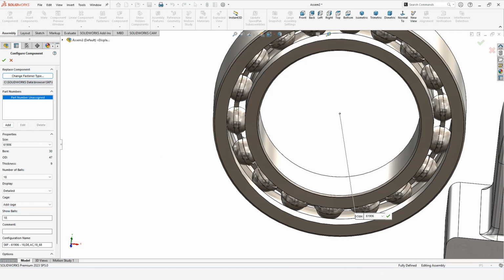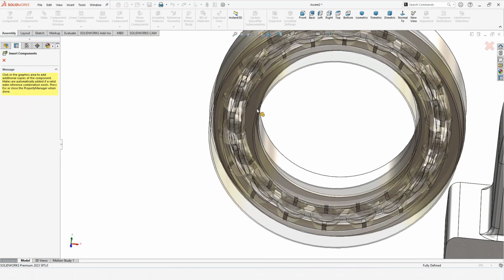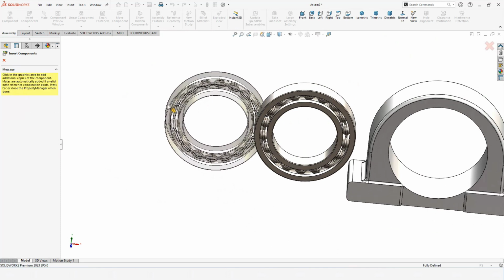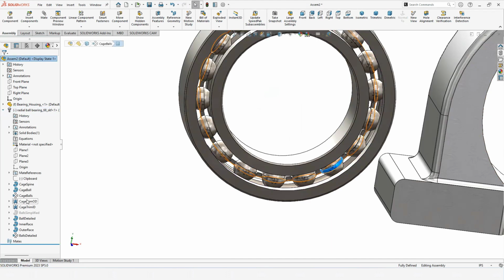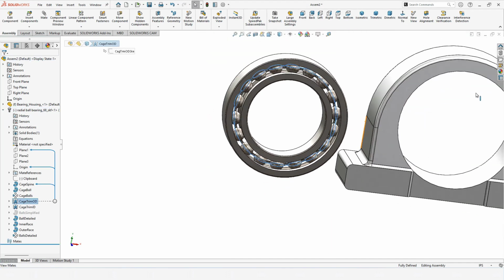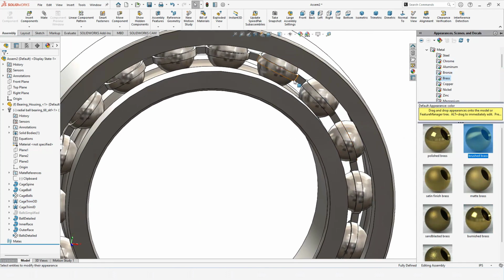And this is option for the cage guys, so we can enable this cage from here. Just check this box and automatically this second bearing will appear. Press the escape button. We don't need the second bearing.